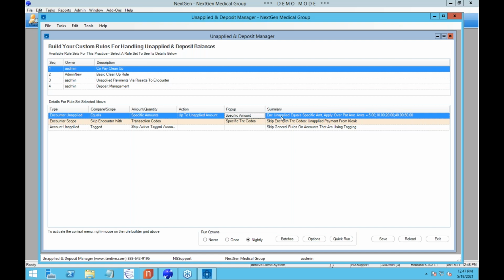All right, so that's a real common rule that we see: people just have a mess of copays out there. It wasn't set up properly in NextGen, but they want to automate pushing the majority of them out of unapplied onto the line items.